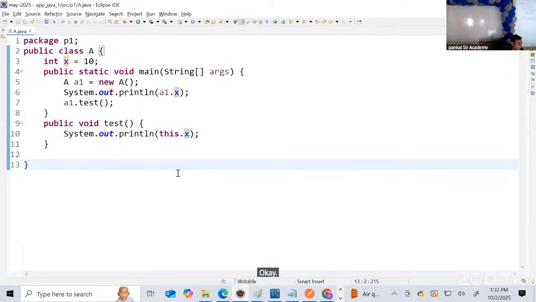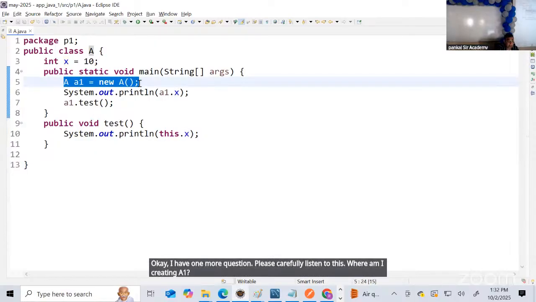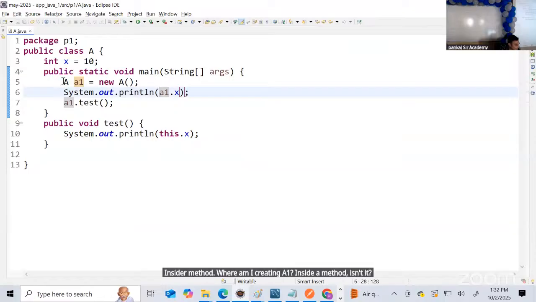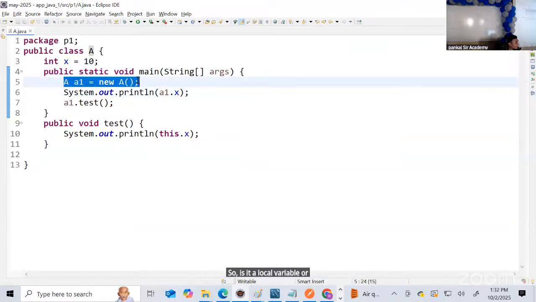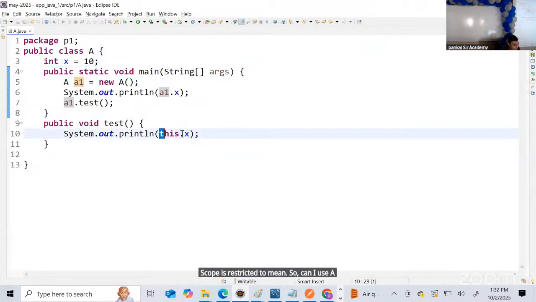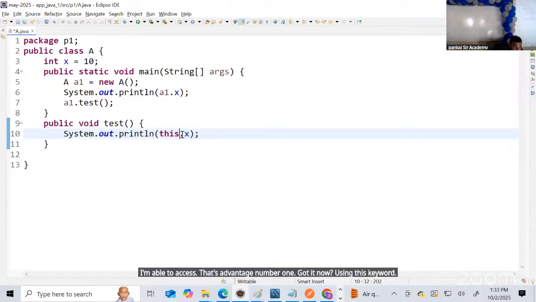Okay, I have one more question. Please listen to this carefully. Where am I creating A1? Inside a method, isn't it? So is it a local variable or a static variable? Local. What do you mean by local? Scope is restricted to main. So can I use A1 outside main? No, error. But still, using this keyword, I'm able to access. That's advantage number 1. Got it now? Using this keyword, I'm now able to access the same variable X.